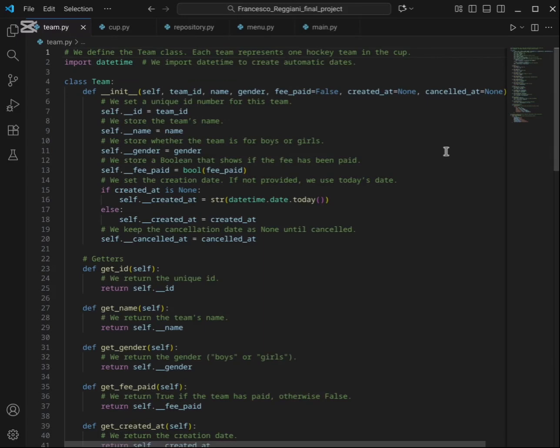So at first, we define the Team class. Each team represents one hockey team in the cup. The first thing I did was to import datetime, to create automatic dates, because it was requested that almost every action we did was recorded with the date, so the creation of a team or the cancellation of it.